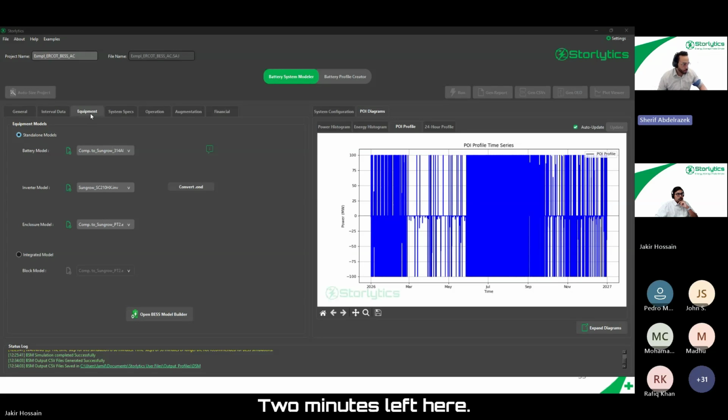Okay, two minutes left here. Of course, we wanted to do the third use case, which is solar plus storage, but unfortunately time did not permit. So are there any other questions?